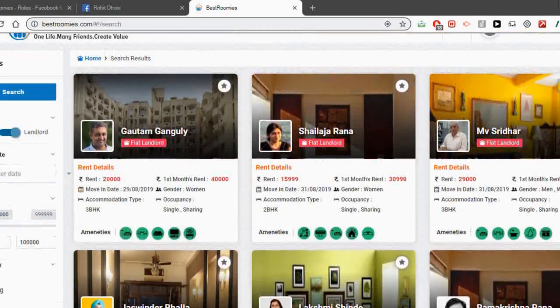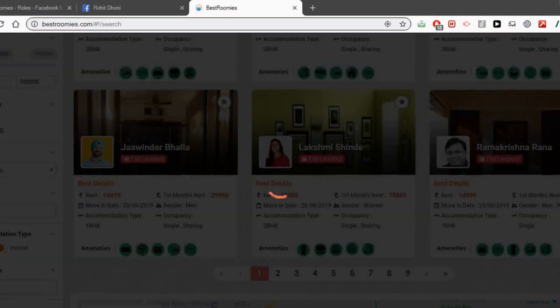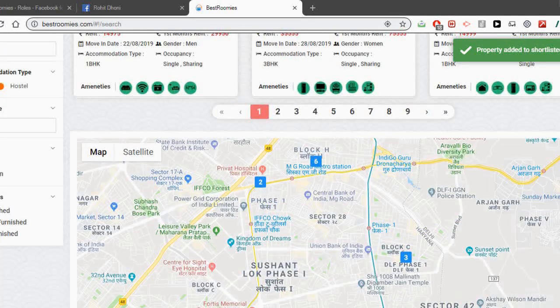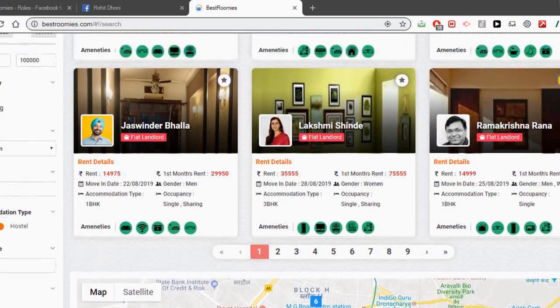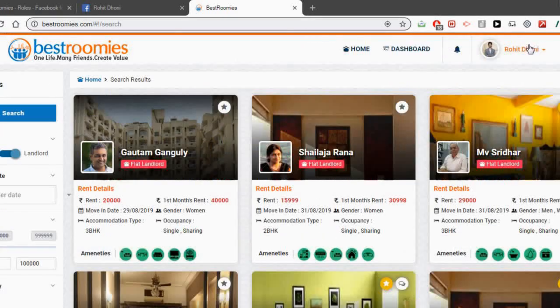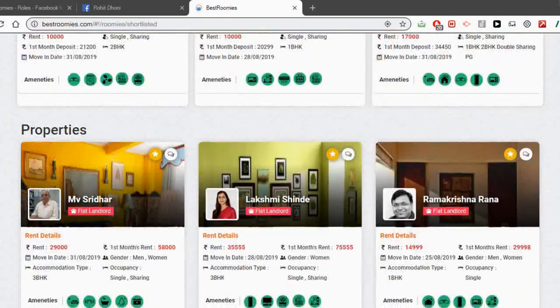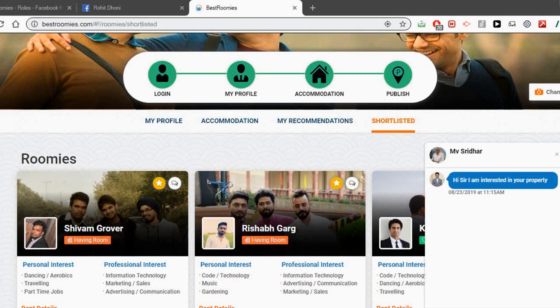And you can go through the landlord listings available, and you can shortlist landlords who you're interested in having a conversation with, based on the location they've shared, or the budget, or the accommodation features. Then you can go back to your shortlisted tab and message your landlords as well. You can let them know, hi, I'm interested in your property, and again you can do a video chat.